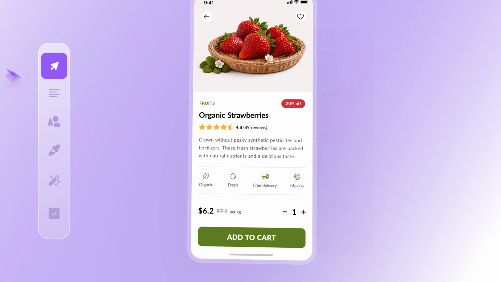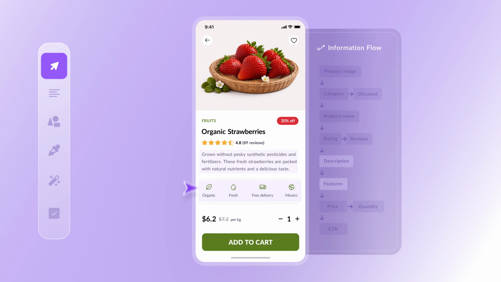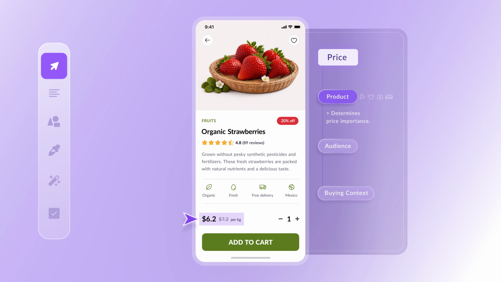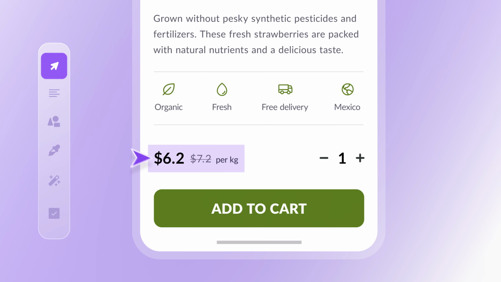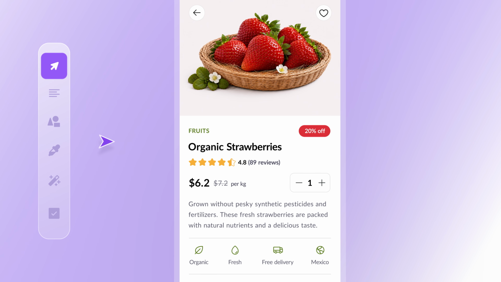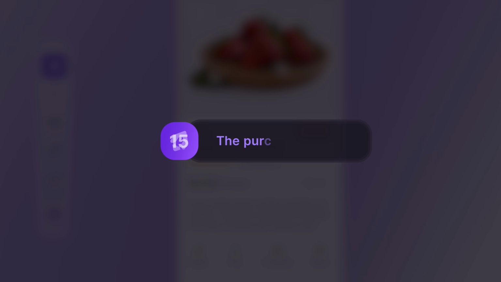There's also another improvement we can make. The price is currently placed quite far down the screen. There are different ways to handle pricing depending on the product, the audience, and the buying context. But in this case, users should see the price much earlier. Now when users see the product, they immediately understand what it is, how good it is, and how much it costs.